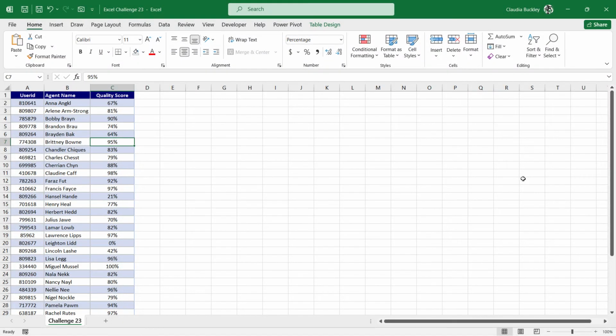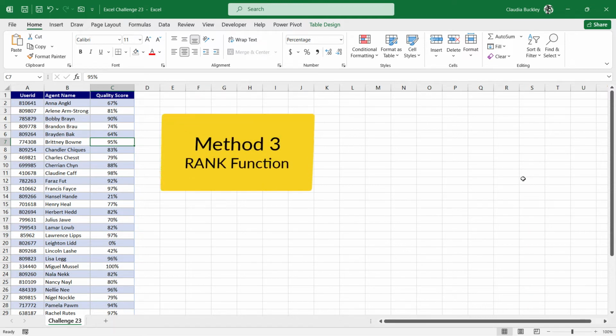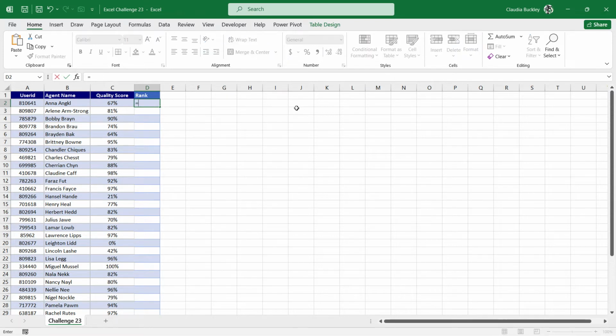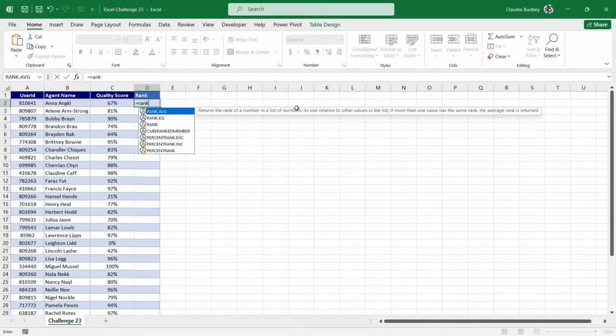Here's another method that accomplishes the same as the previous one, but this one works with Excel tables, and it's also more intuitive because it uses the RANK function, which I'm sure would be the first thing that enters most people's minds when we're talking about ranking. So we would start by creating a column here for rank, and we use the RANK function.